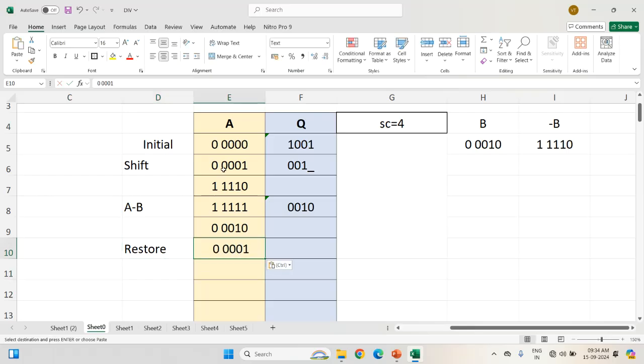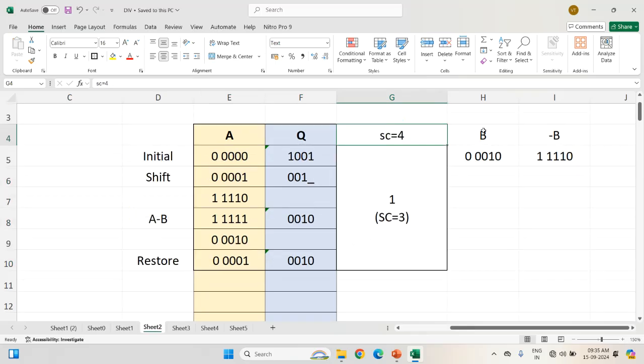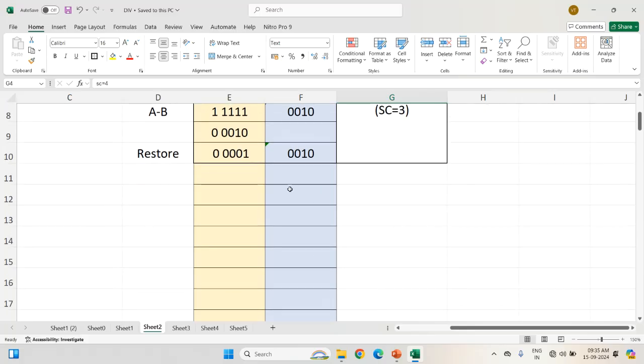So you can cross check this value. This should be the previous value. We have achieved the restore operation. This is called first cycle. So after first cycle, your sequence counter becomes -1. That means sequence counter becomes 3. So in this way, you have to do the next operation.